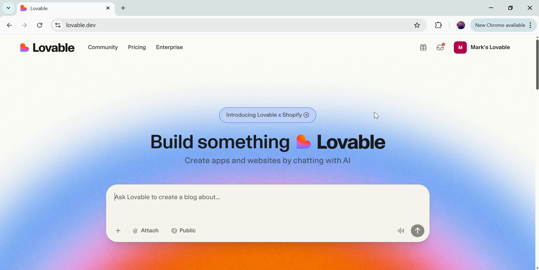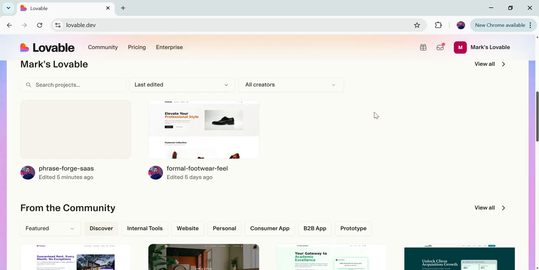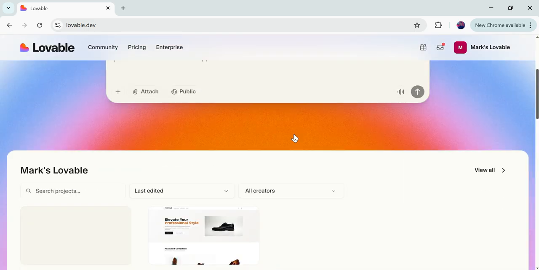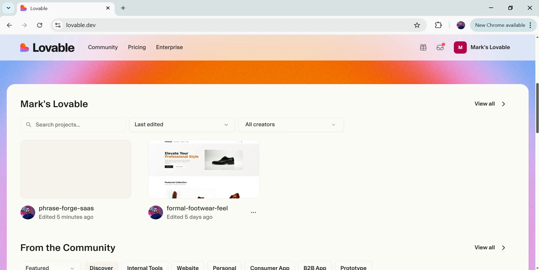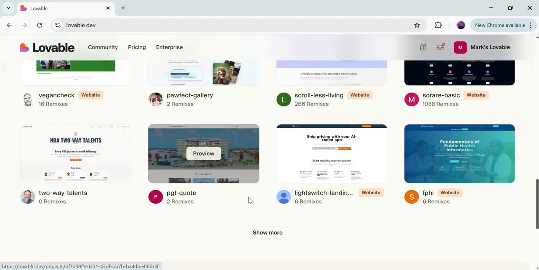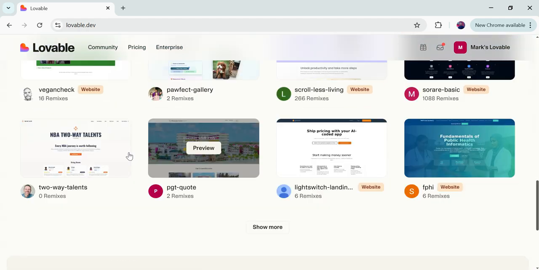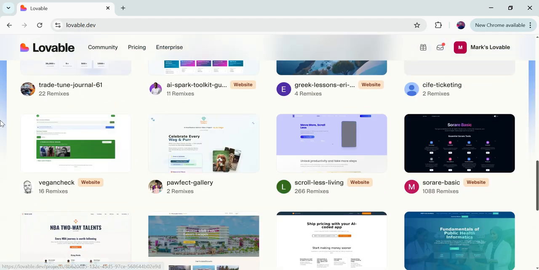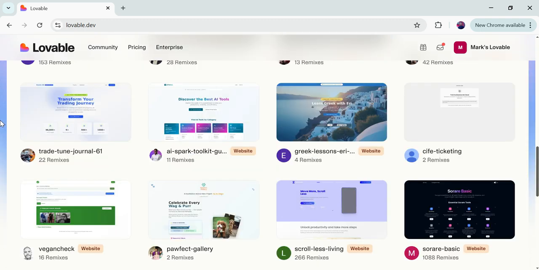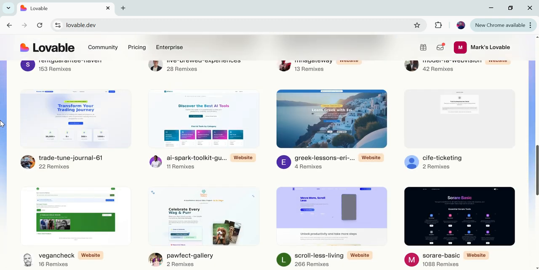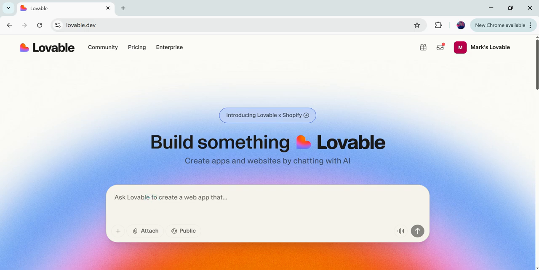This is the basic overall layout of this website. Okay, you can see that I have already created two prototypes here. So today I will show you how you can create a Shopify store. You can also see some prototypes made by other users. Okay, you can also use them and customize them, but we are going to create our custom Shopify store. So we are going to create a Shopify store for, you can say, different kinds of beauty creams.